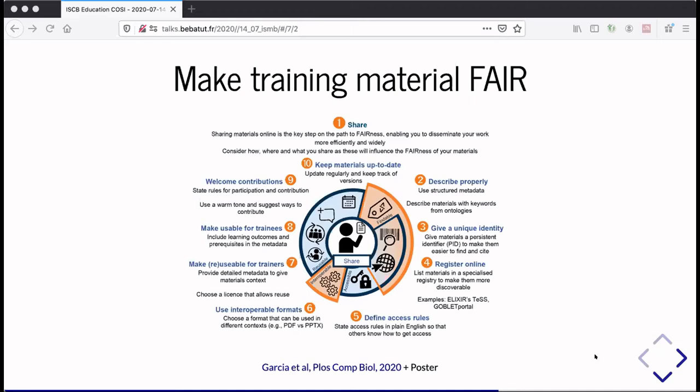Register the material in a registry like TeSS, the Elixir portal for trainings, or the GOBLET portal. Make it accessible, or I would say even better, make it freely accessible without needing to log in or anything. Use interoperable formats, so no PDF, but formats for different contexts. For example, in the Galaxy training materials, we use Markdown, which we could use to generate the website, but we could also use to create slides, etc.